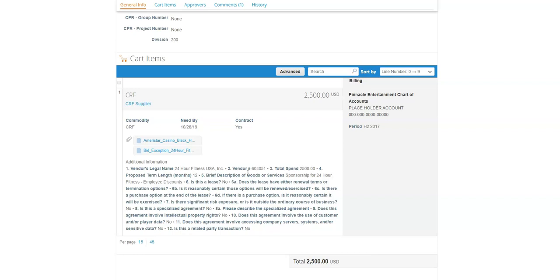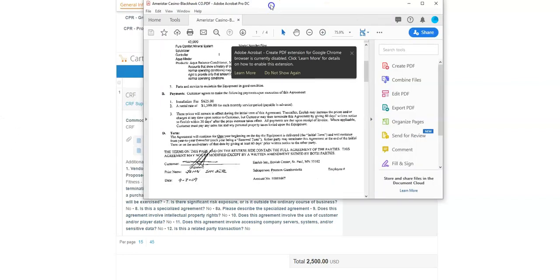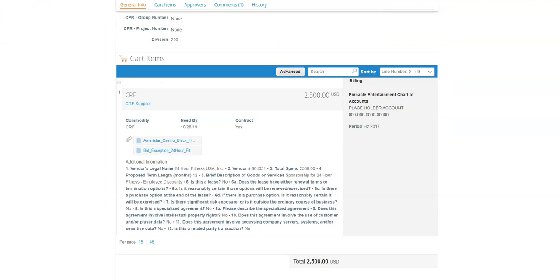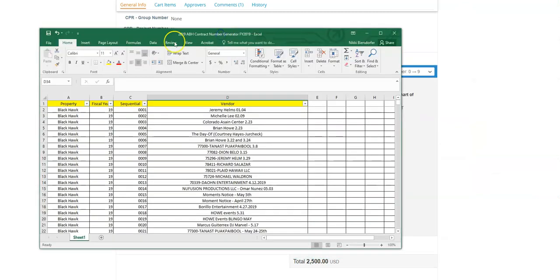The second way is, let's say there's a really old contract that was executed a long time ago, or it was signed and it didn't go through this approval process inside of Coupa. That would be a non-routed contract in my terms. To load those, you need the fully executed agreement, and you won't have a routing form, so you will need what we call a contract number generator.